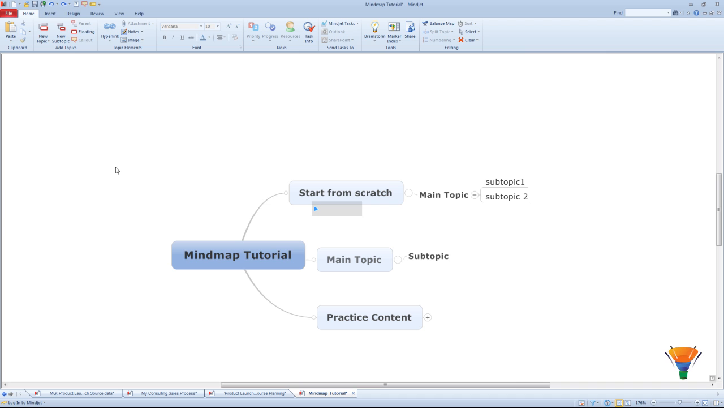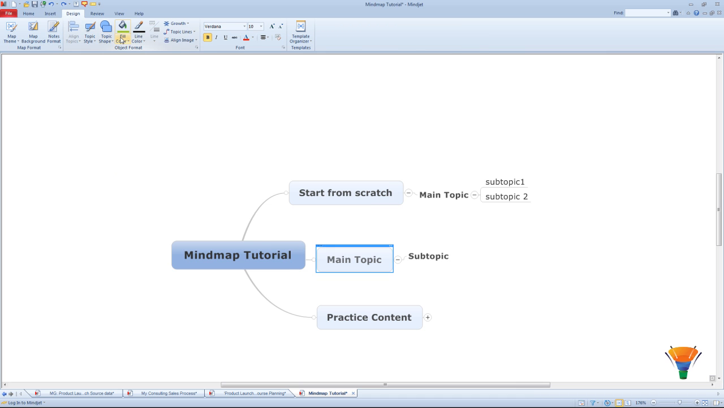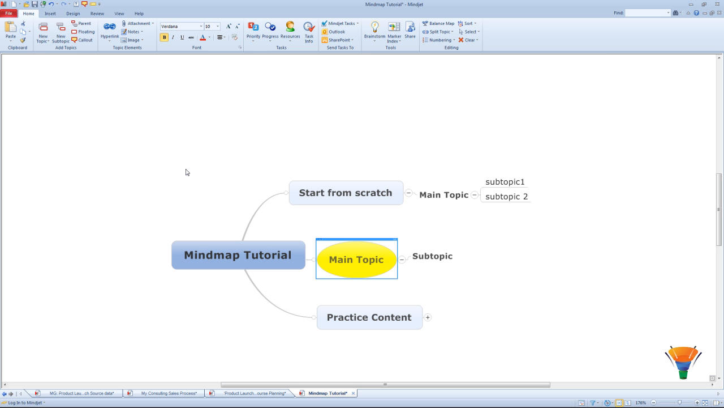Okay, so I cleaned it up a little bit. And now let's say we want to take this main topic and we want to make it look fancy. So I go up here to design up top and to topic shape, and I choose to have an oval there. Okay, and then I can add fill color by just clicking down here and deciding to add yellow in there.